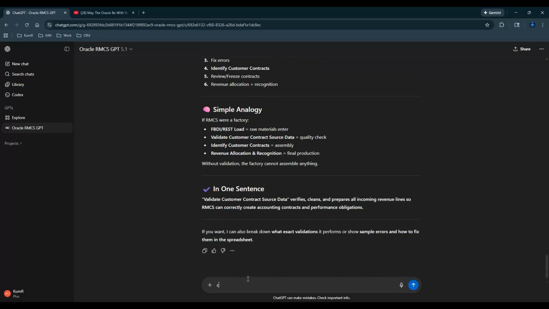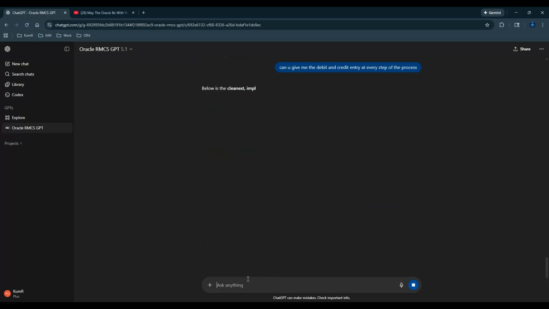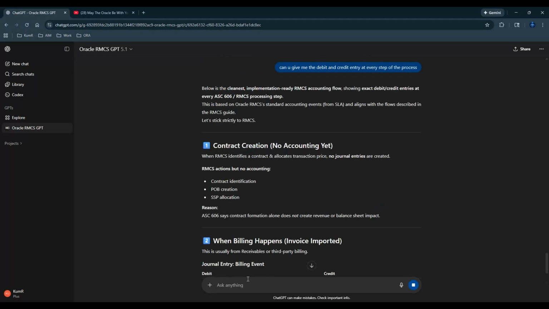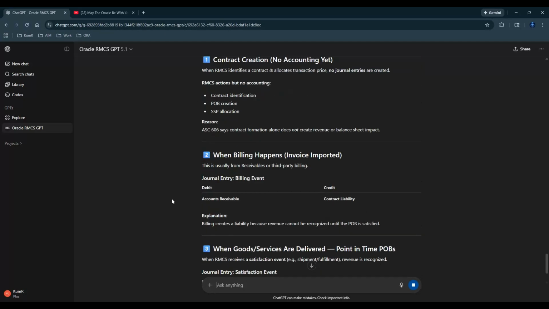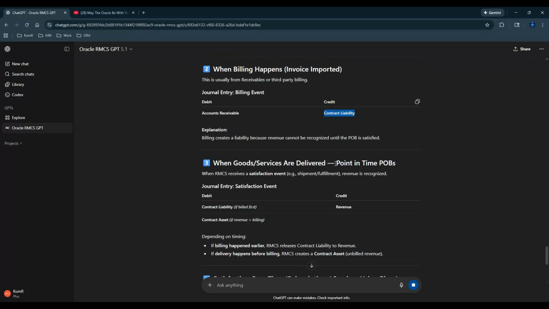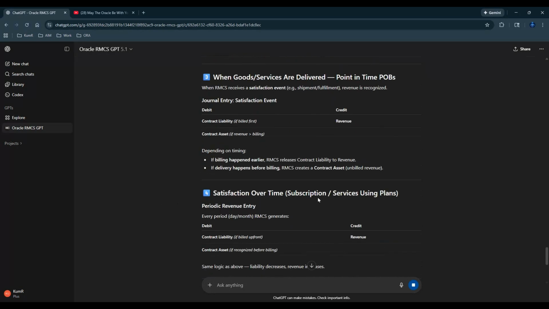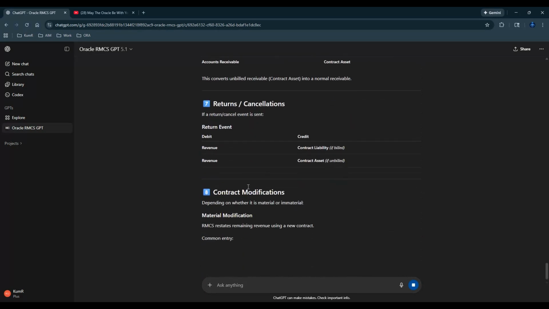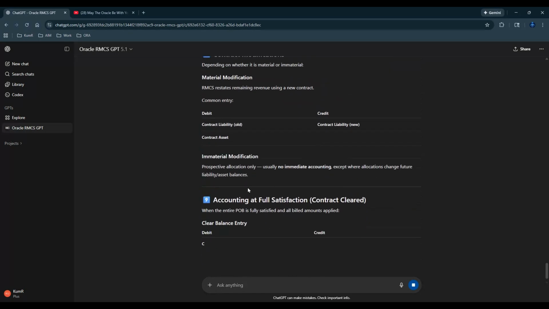Okay, it's already stopped. Can you give me the debit and credit entry at every step of the process? Contract creation, no accounting. When billing happens, the debit is accounts receivable, credit is contract liability. When goods and services are delivered, it shows you this. Satisfaction over time, it shows you this. Allocation discount. See, it's giving you step by step, depending on your question.